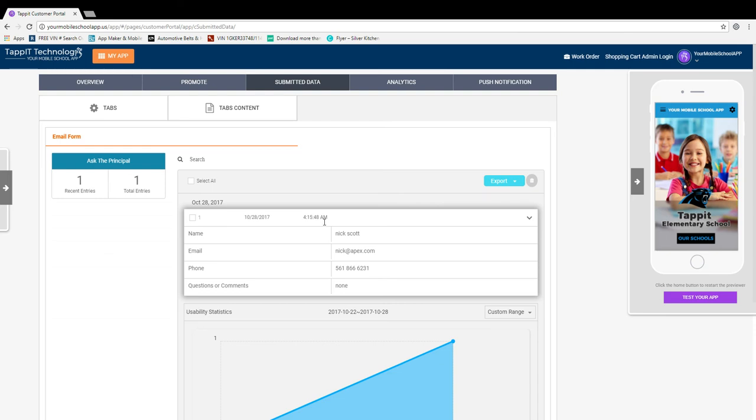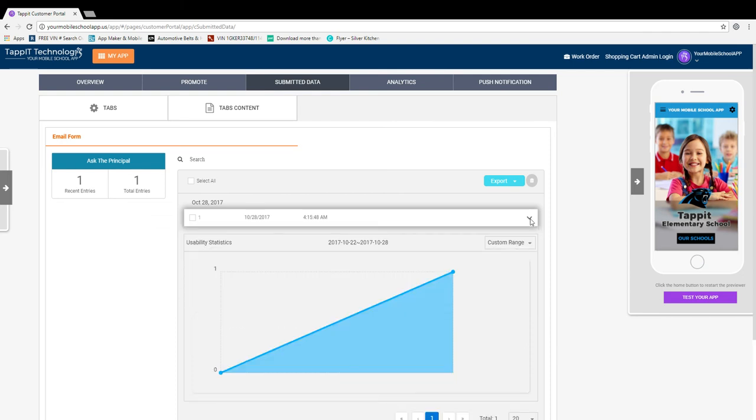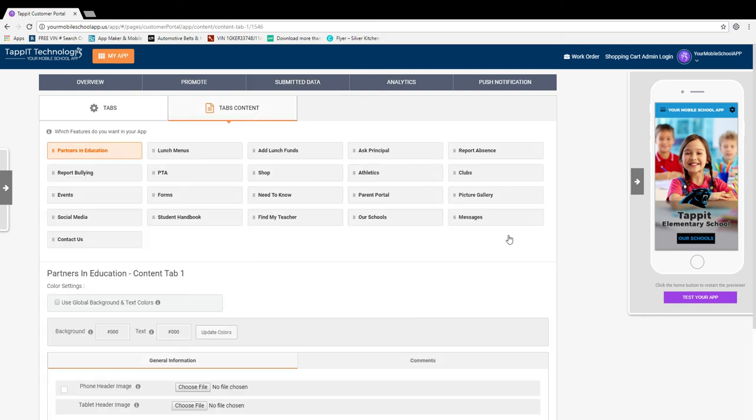It'll tell you the time, it'll tell you the email address, everything they filled out, everything's going to be right here. And you can always come at any time, click on the export, and you can export the whole list. This is very useful if you're using this system for report absence or request early release or maybe report bulletin, because then you can go in there and download all the lists at one time.